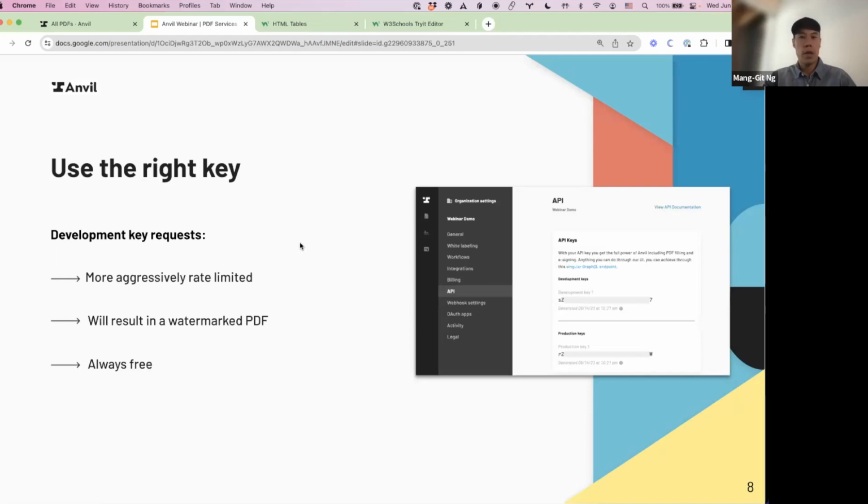There are two different types of API keys. There's production and development. And as you can probably guess from the name, development is used for software development, when you're testing, when you're building out your product. It's heavily rate limited. There are watermarks on the PDFs generated, and the e-signatures go through the same path, but the e-signatures are not actually cryptographically signed.